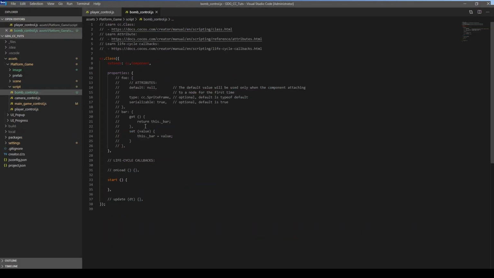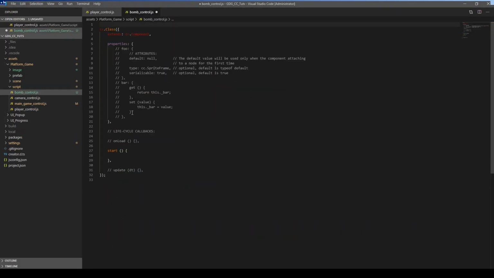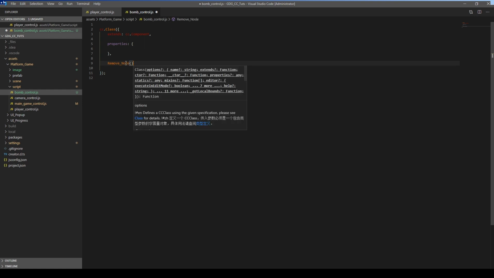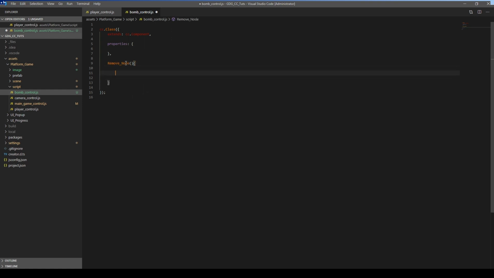I will edit it here. Let's clean it up. This component will help us remove the node from the scene. So I will add a remove node function, and this function will be this.node.destroy.